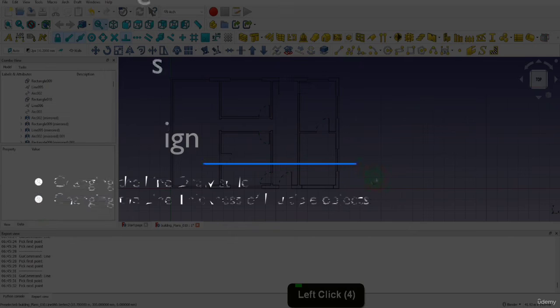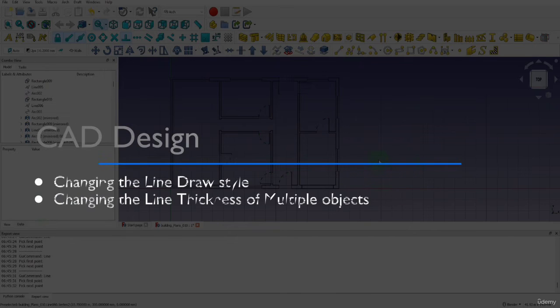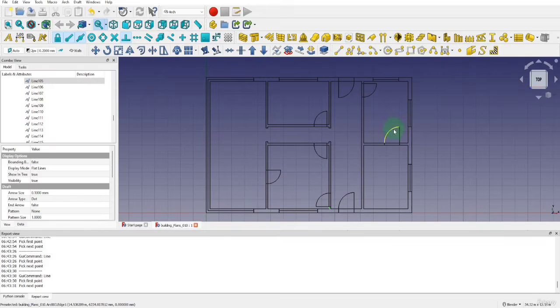In this video, we take a look at changing the line draw style and changing the line thickness of multiple objects. Let's get started. Hopefully you have gotten the doorway duplicated, modified and into position. The final door we need to mark in is the garage door. Then we can modify the style of both the doors and windows.